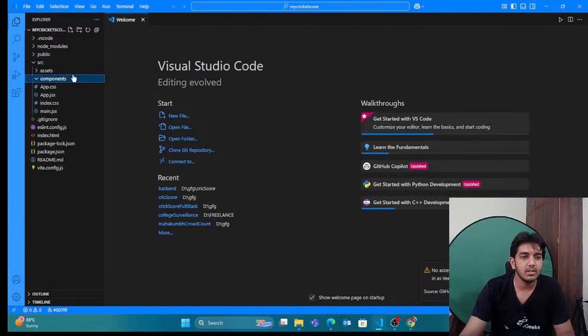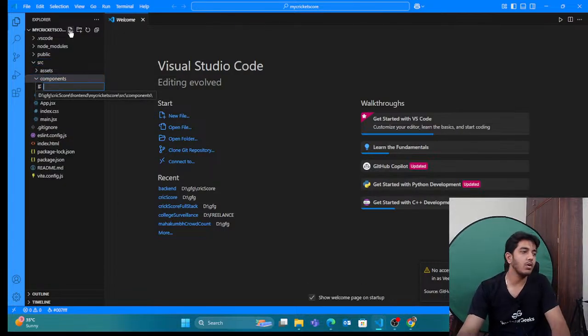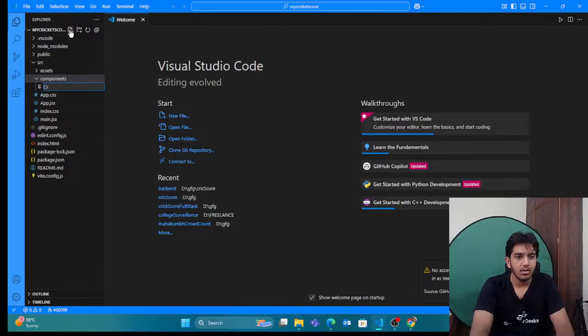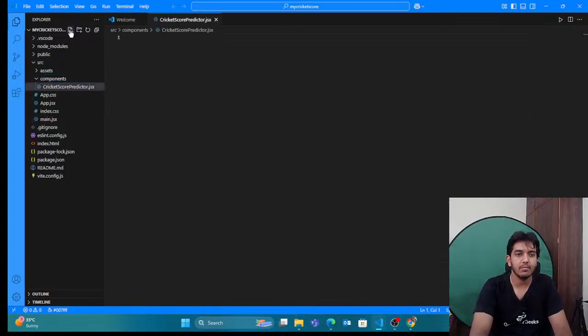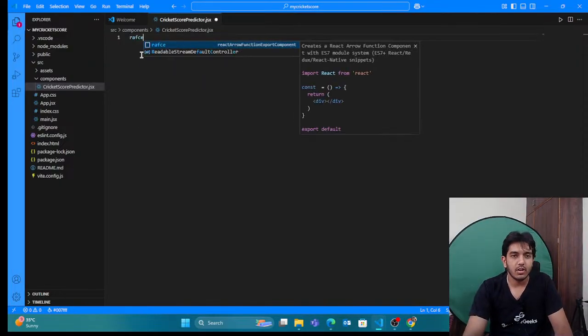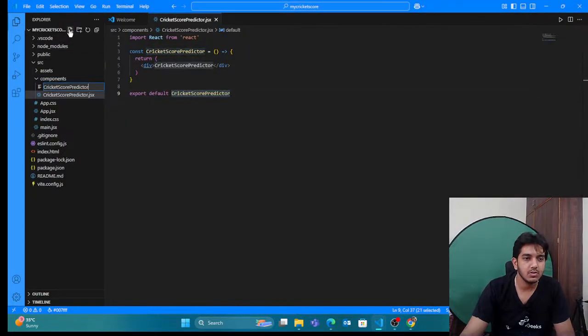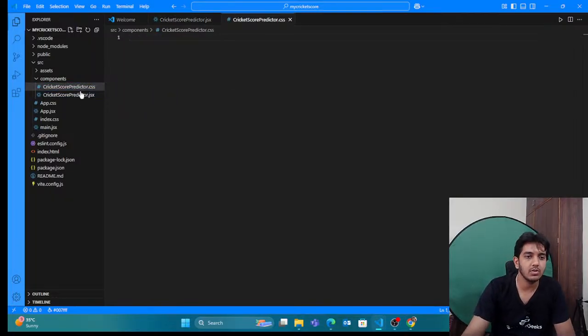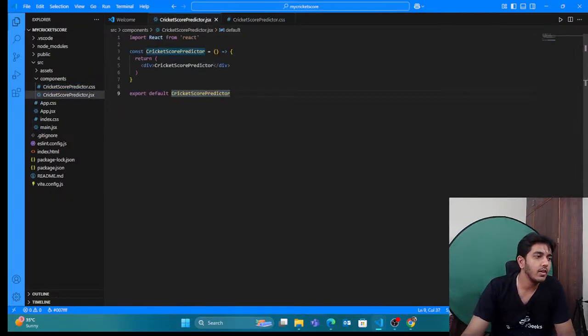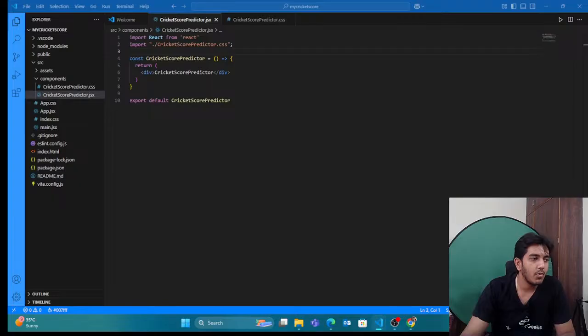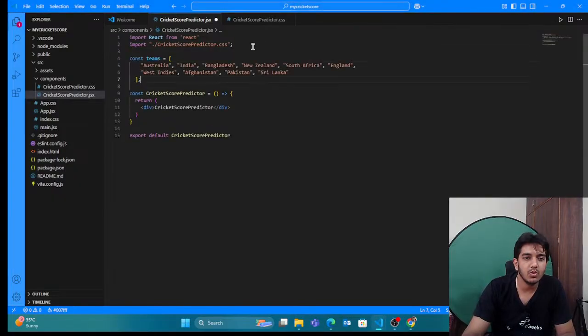Now here in the components, we are gonna create a component file. We're gonna call it WicketPredictor.jsx. And here I'm gonna write the shortcut rafc to create this. After this I'm gonna create a CSS file also, so in components we have a CSS file also. Now we're gonna import this CSS file. I'm also going to store my themes.